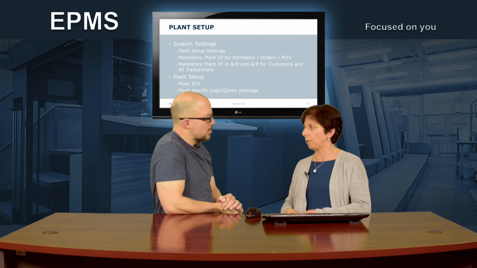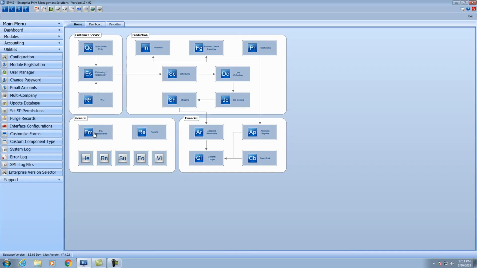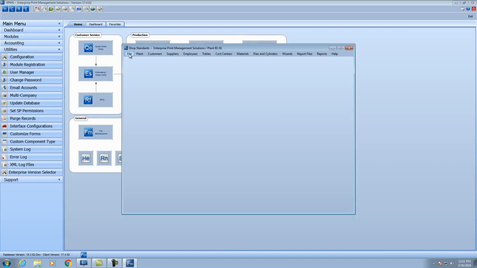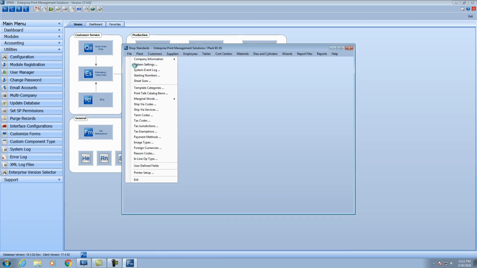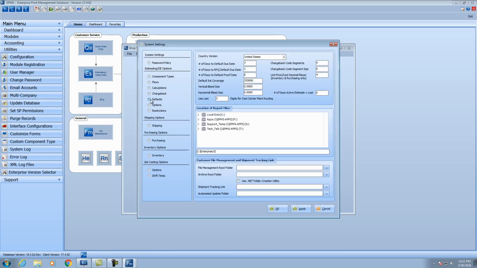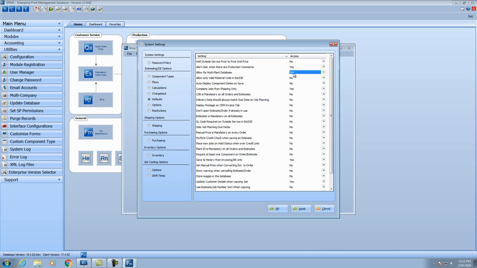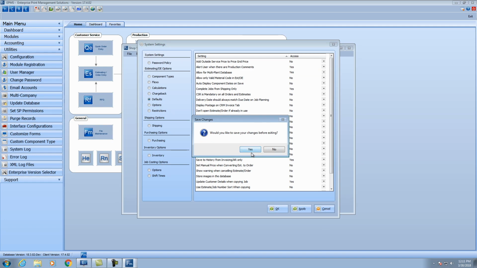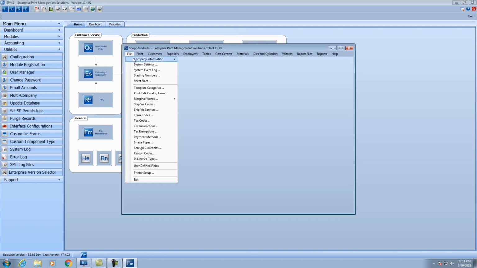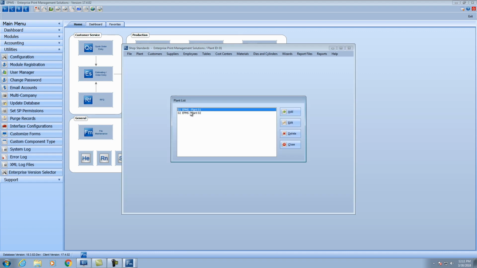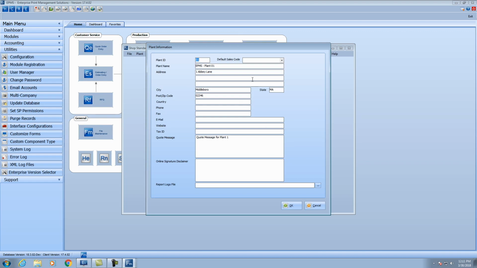So let's take a quick look at Enterprise. Here, we'll go into File Maintenance. In the File menu, the first thing you have to do under System Settings is, in the defaults here, turn on Multi-Plant. Once you do that, you will be able to go under Company Information and set up your individual plants. It looks just like the company setup, but now you're setting it up with a particular plant ID, and you can give the plant name and address, do your separate quote message, and your separate logo.